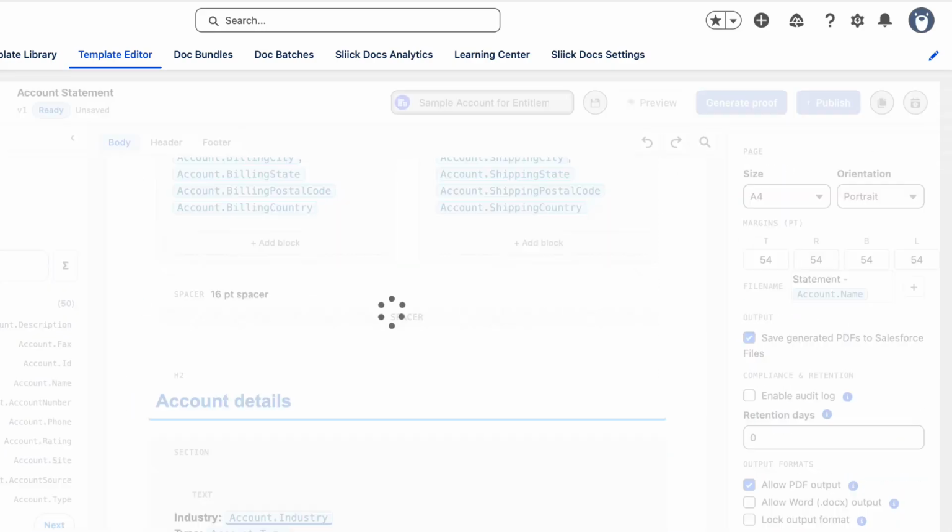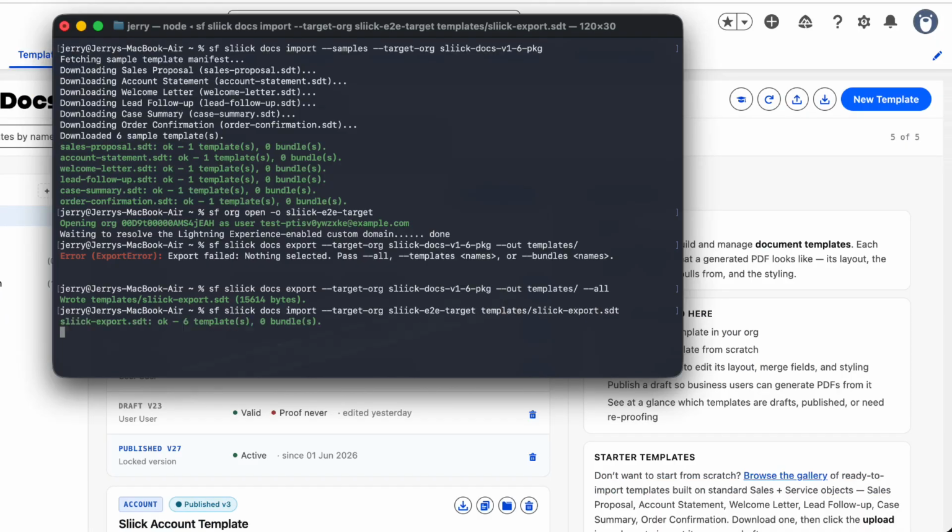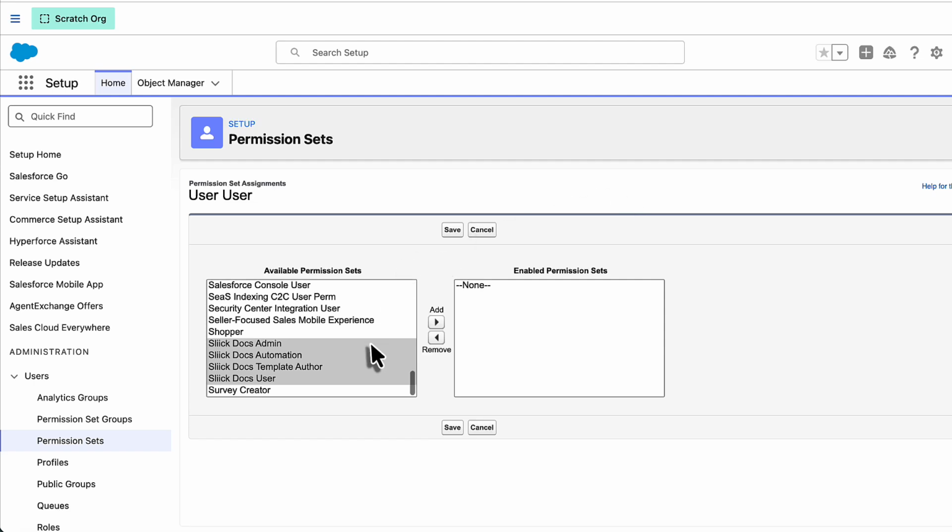Okay, so let's look at all the new features from release version 1.6. The first thing you'll notice is that we've added a new Sliick Docs template author permission set. So you'll be able to separate out a Sliick Docs admin for DevOps and setup versus an author versus a user versus a running flow automation or batch automation user. So when you install the Sliick Docs package, give yourself the Sliick Docs admin.